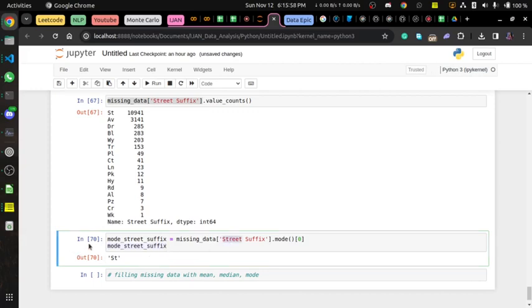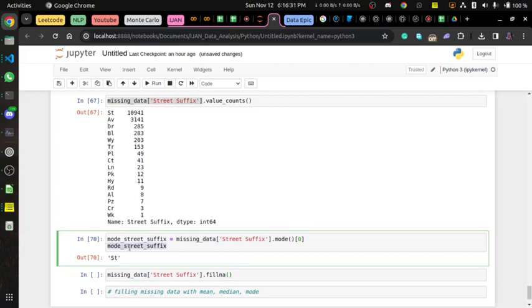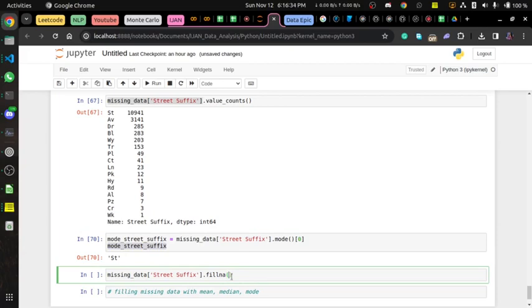So this is what we want to now use to replace the missing data for street suffix. So how do we go about it? We'll still need to call this. Just like we have isna, we also have fillna. So fillna means fill the non-available values in this particular data. And what do you want to fill it with? We want to fill it with the mode, which is this.